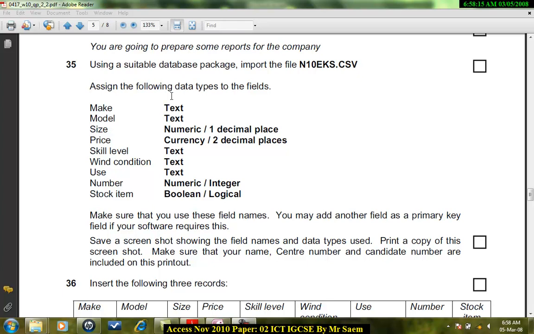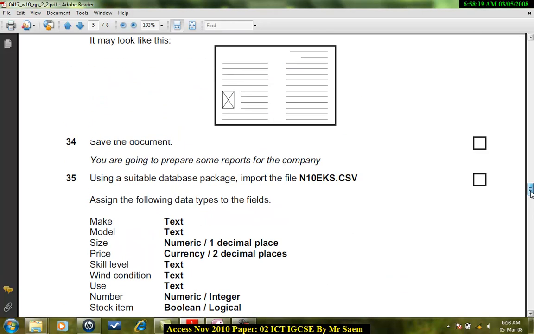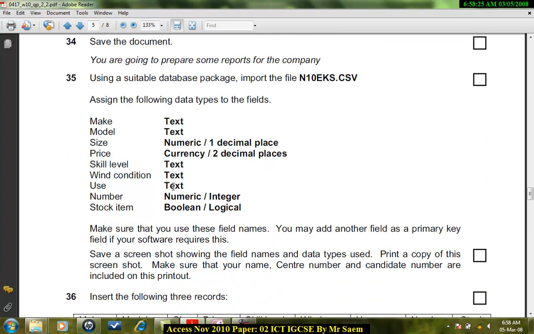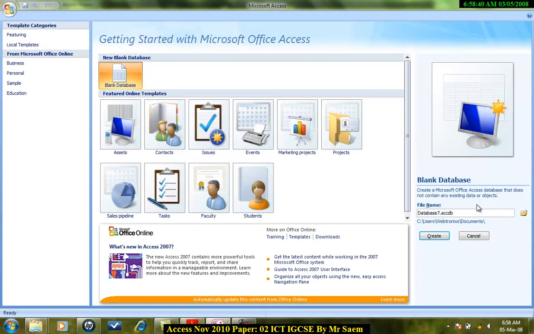Today we'll continue from point number 35. We were solving the November 2011 paper, and in our previous lecture we solved till point 34. Point 35 is all about Access. Use a suitable database package, which is Access. Import the file n10 eks.csv, comma separated values. Assign the following data types to the fields. So here we go. Let's start.